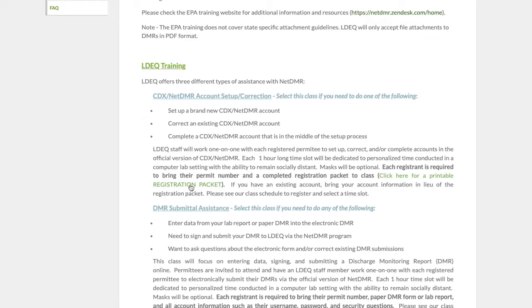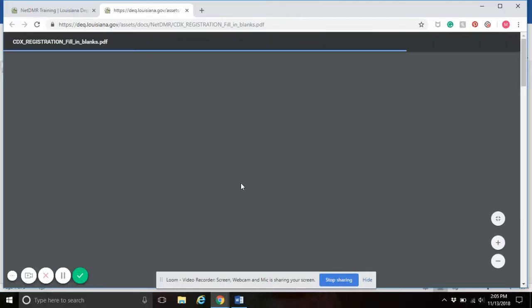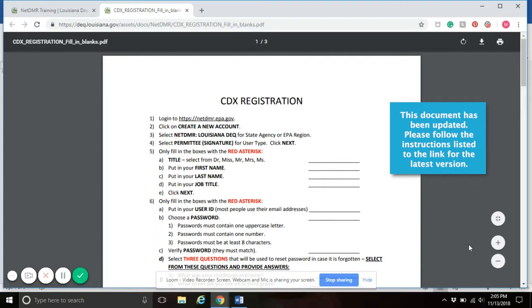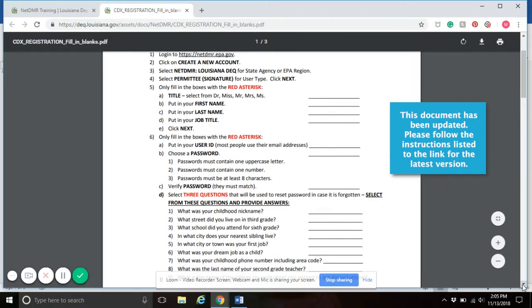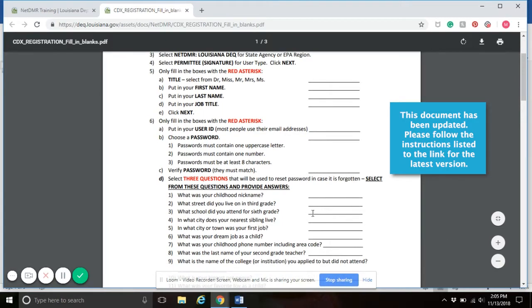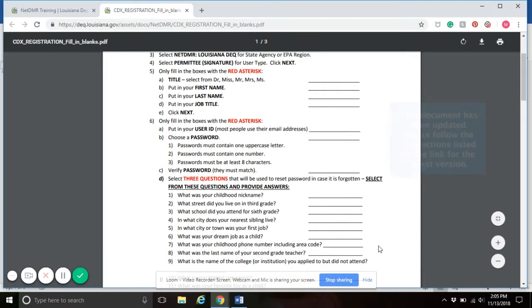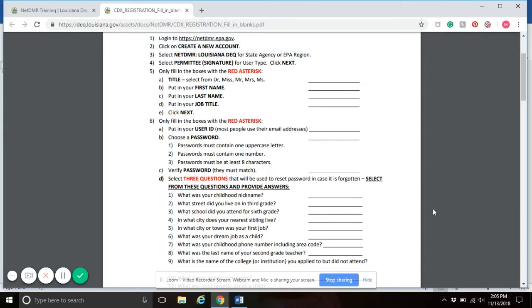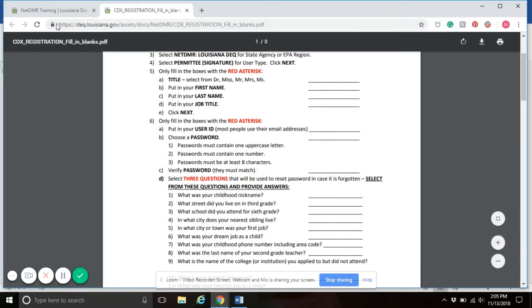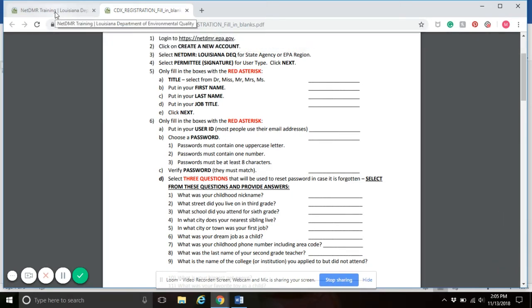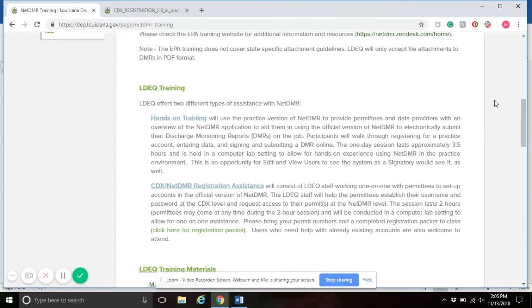You would click that and you can fill it out ahead of time, or you can do it as you go along. And we only have this because it gives you a place to put your answers, because the answers are very case sensitive and it only gives you 3 tries before they kick you out. And you would have to call the helpline. So this is a chance where you can record everything down so you won't forget it. And so we're back to the NetDMR. After you have that, you can go back to the NetDMR page.